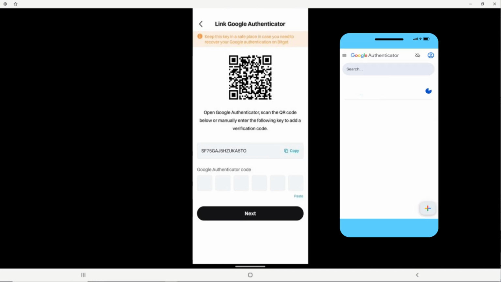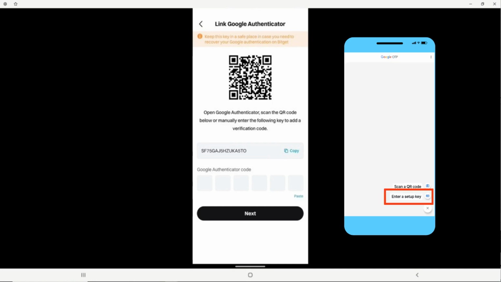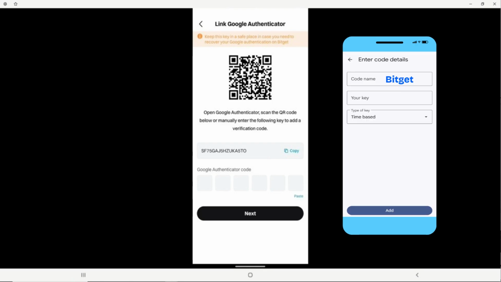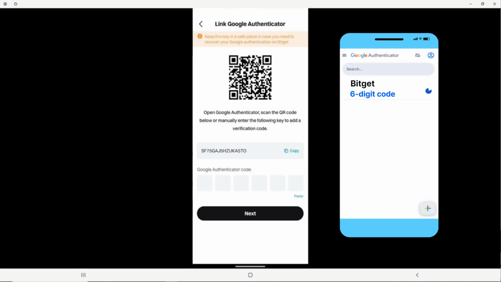Then open the Google Authenticator app. Tap the plus icon at the bottom right. Then choose Enter as setup key. For the code name, enter Bitget. After that, paste the 16-digit key you copied into your key field. Tap Add. A 6-digit verification code labeled Bitget will now appear.